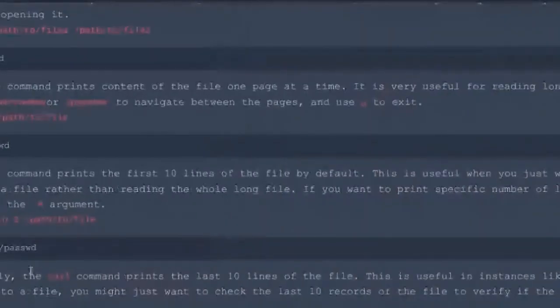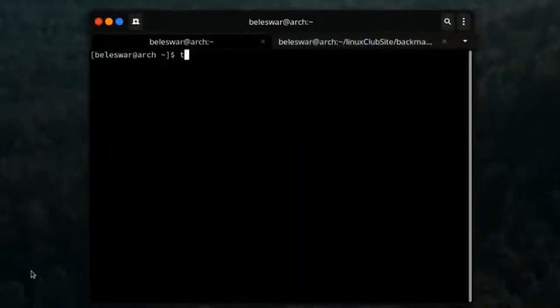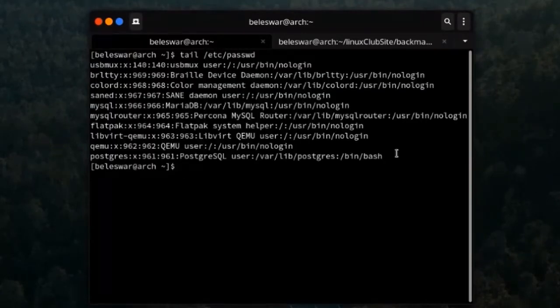And after that, we have the tail command. It's also similar in that way. Like the head, it is the tail. It will show you the last 10 lines. So tail /etc/passwd. Let's do that. Yeah, it shows you the last 10 lines.